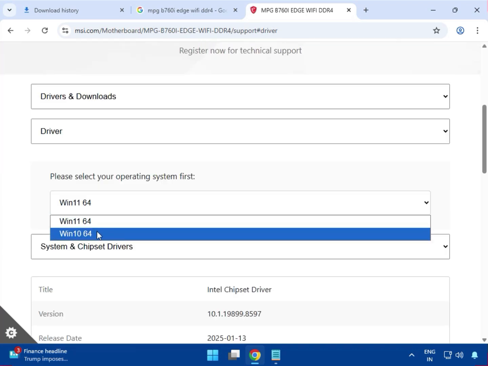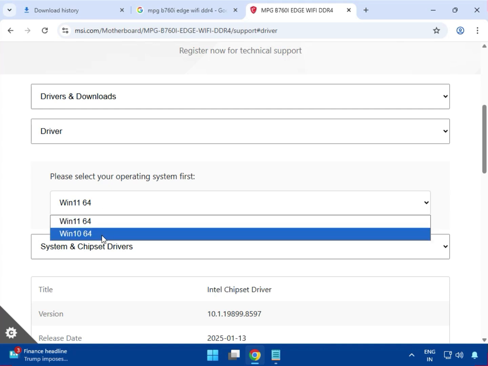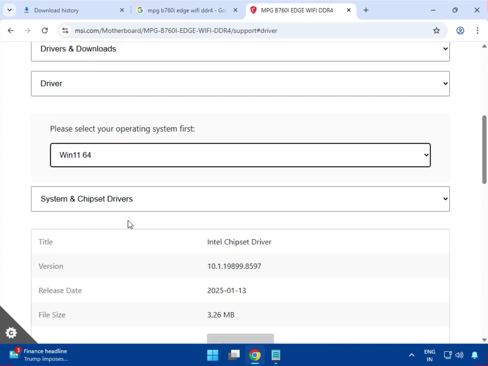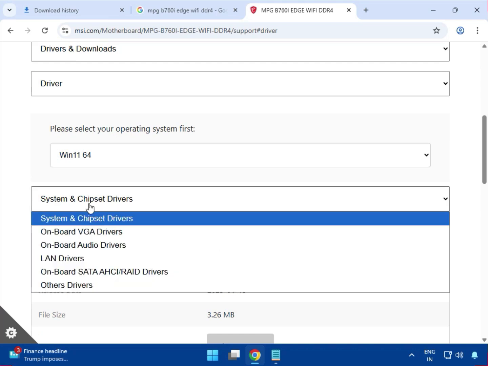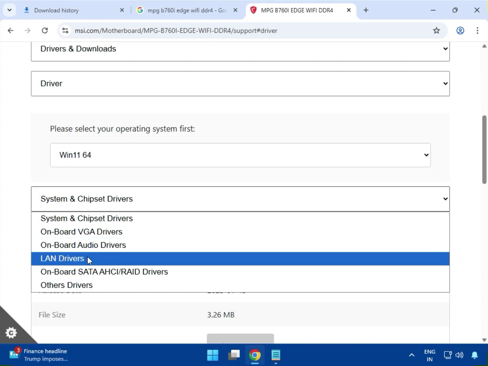So Windows 10 and 11, both operating systems are the same. Windows 10 and 11, both operating system driver download and driver installation processes are the same. Select which one you require. After that, just click on Chipset and you can see all the required drivers: chipset, VGA, audio, LAN, Wi-Fi, Bluetooth drivers. So how to install?